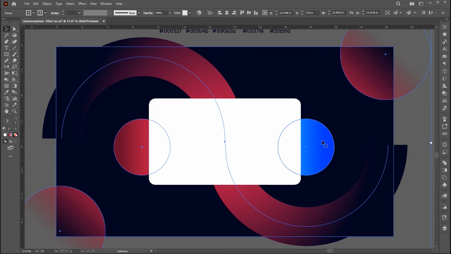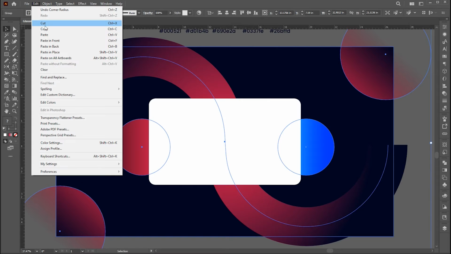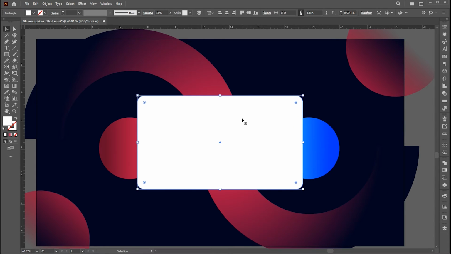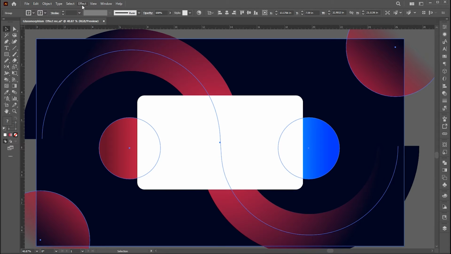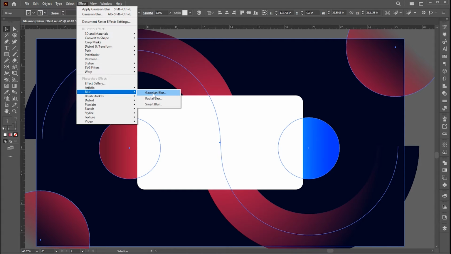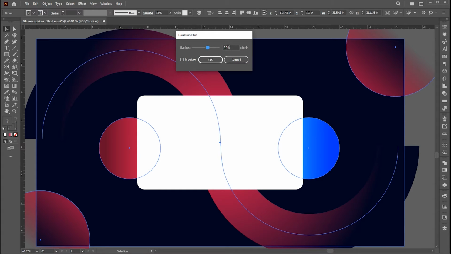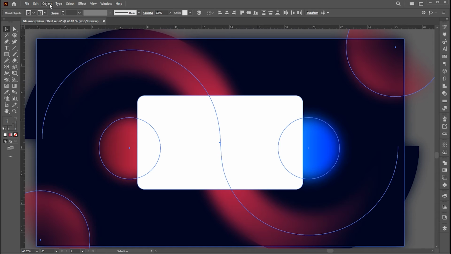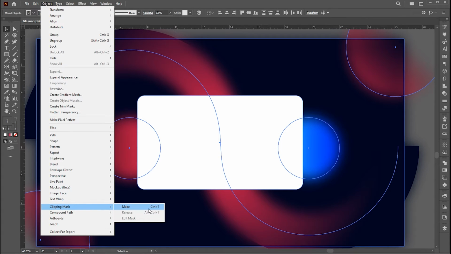Select the background and copy it. And then paste it in front. Now select the white rectangle and create a copy of it. Select the background and apply Gaussian blur to it. Use these settings for blur. Select both, go to the object menu, clipping mask and make.